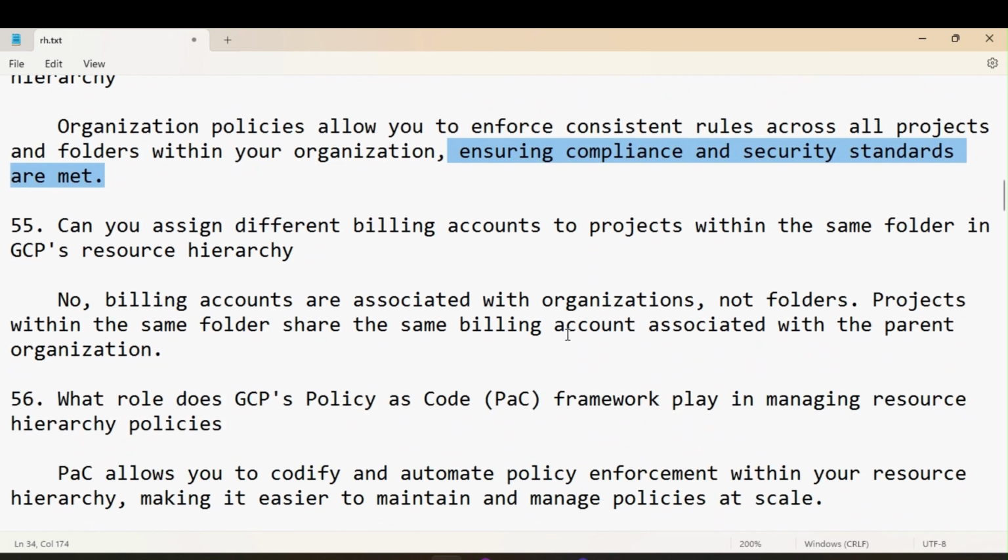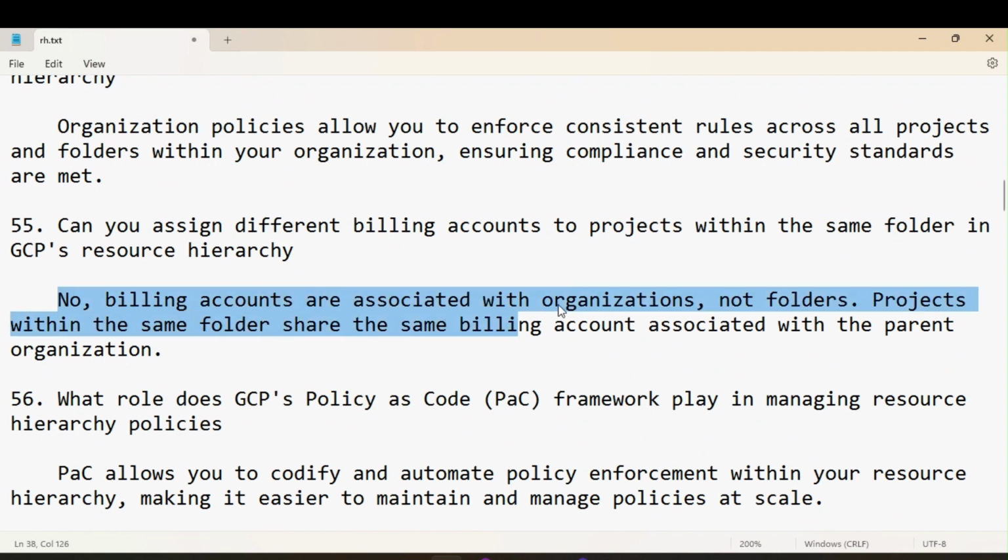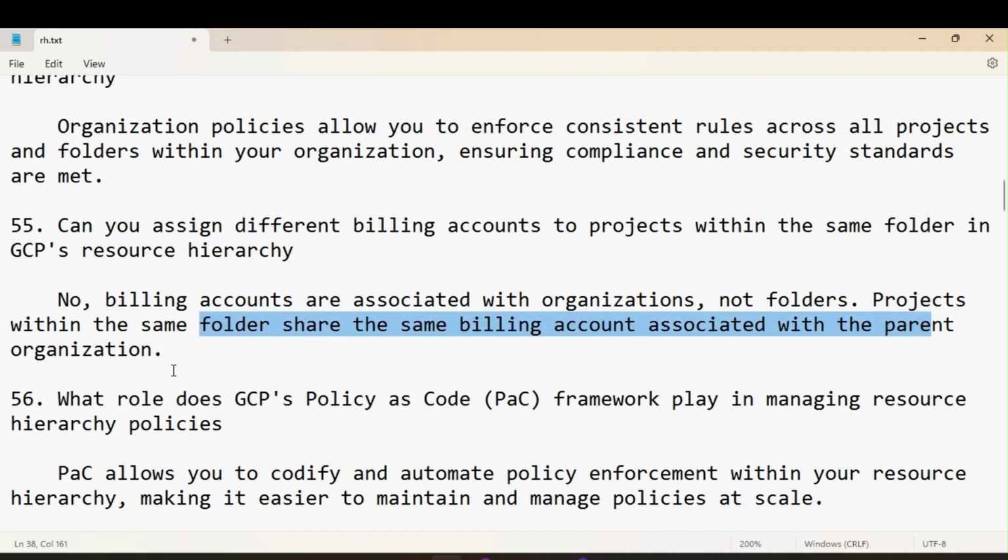Next question: can you assign different billing accounts to projects within the same folder in the GCP resource hierarchy? No. Billing accounts are associated with the organization, not the folder. Projects within the same folder share the same billing account associated with the parent organization.